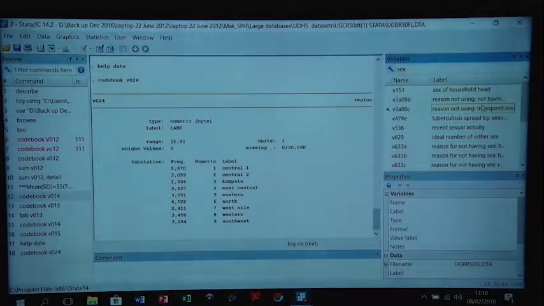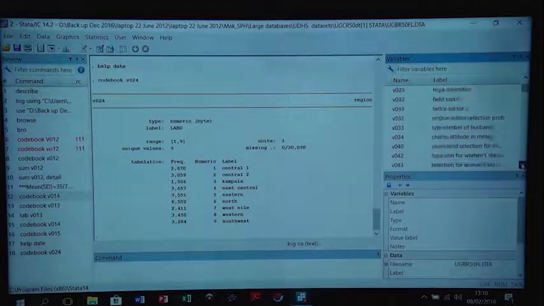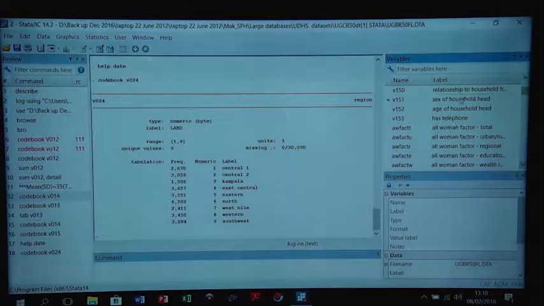14 and above. And so we see here recent sexual activity, reason for not using, here sex of household head, and so on. And then you can now say, okay, I know the sex of household head is a variable 151. Now if you remove it, it actually goes back to its original arrangement. But I already know that V151 is sex of the household head.